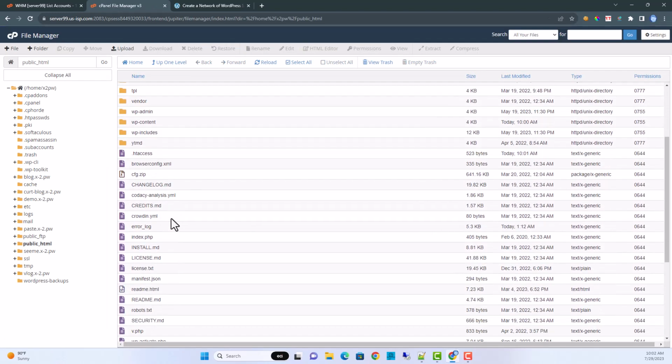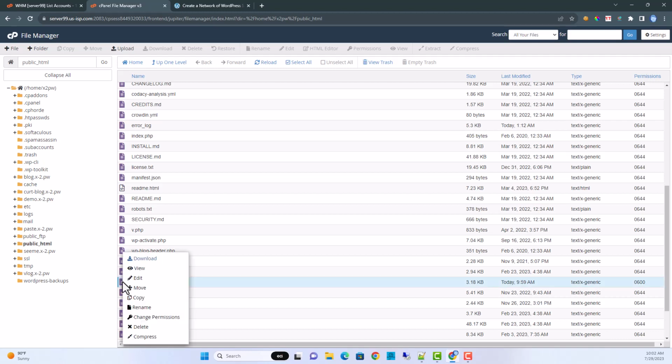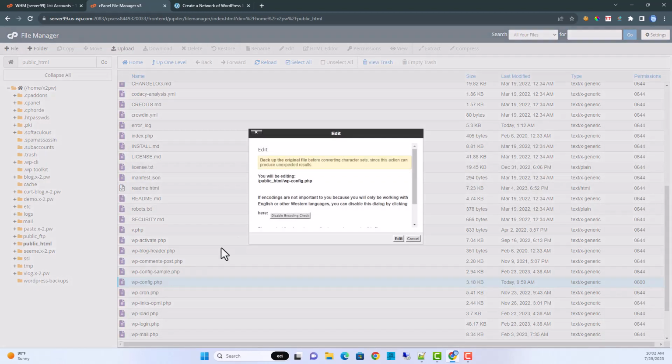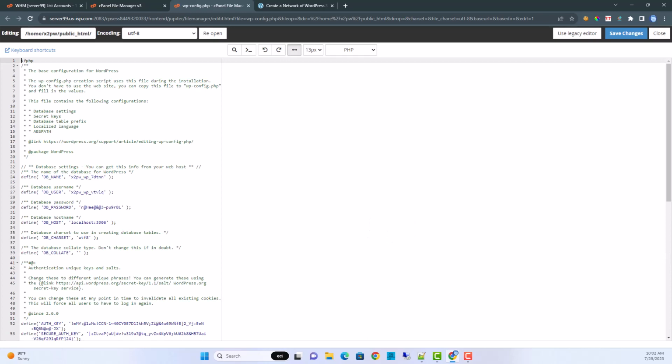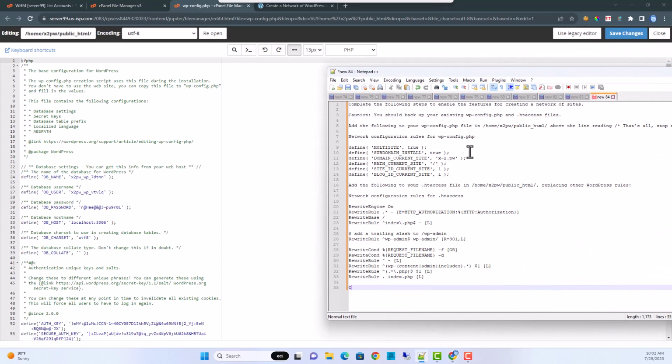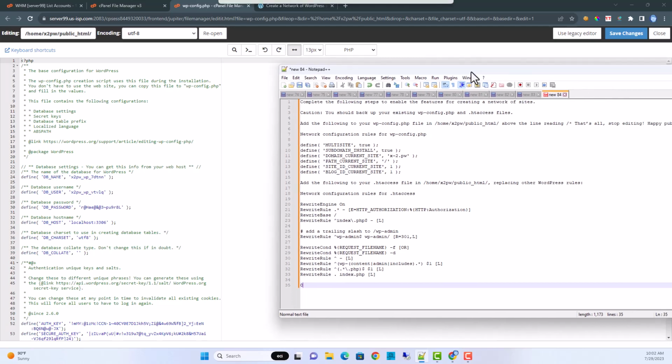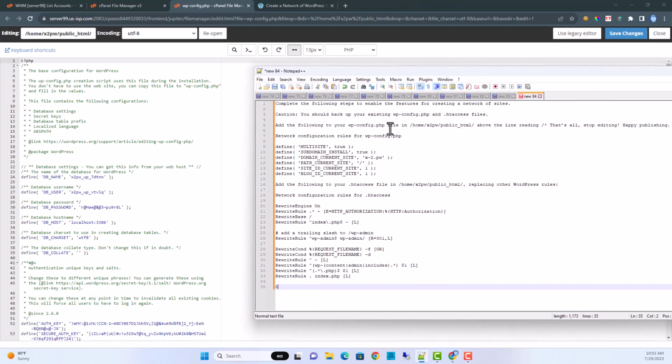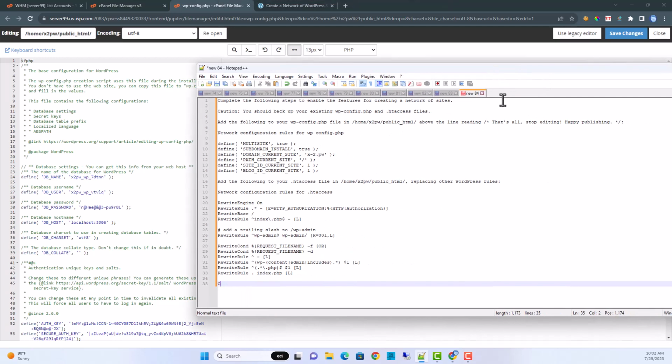And I'm going to come down to WP Config, right click, choose Edit, click on Edit, and it's telling me that we need to add the following to your WP config file above the line that says, that's all, stop editing, happy publishing. So that's exactly what we're going to do. We're just going to copy everything here.